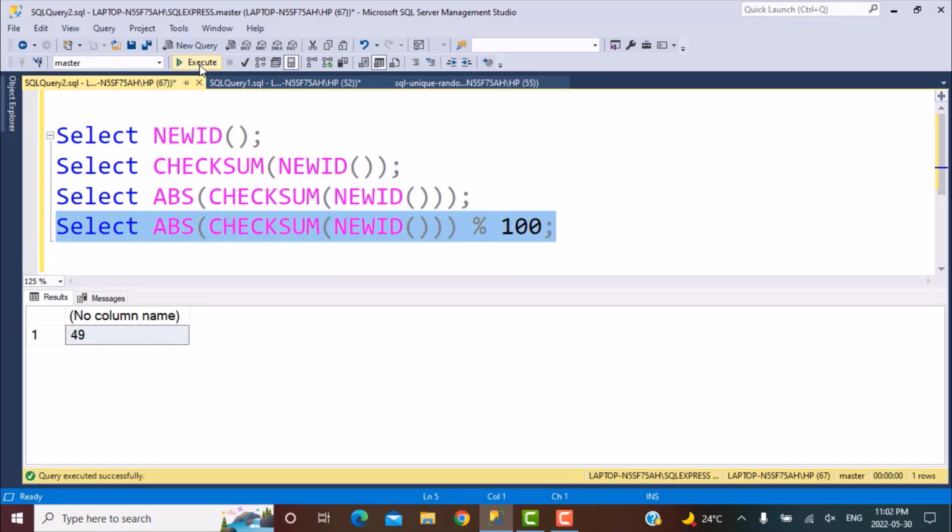So this gave you the value of 49. What it is going to do is give us the remainder of this integer value, that checksum and absolute generated on the new ID string. So when you divide that integer value by 100, whatever is the remainder, that is what you are going to get over here. If you keep on executing this, every time you're going to get a different value. So you got the value 98. It would go till 99. Every time there's a different value generated, but since you have defined it to only go till 99, the values might repeat if you are going to make more calls than the 99 values.